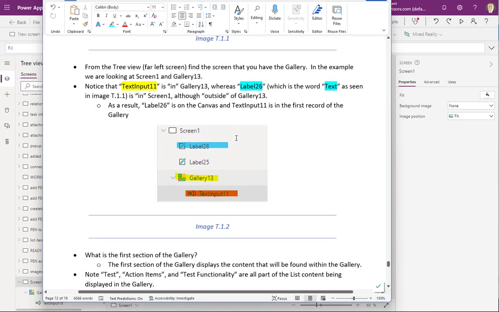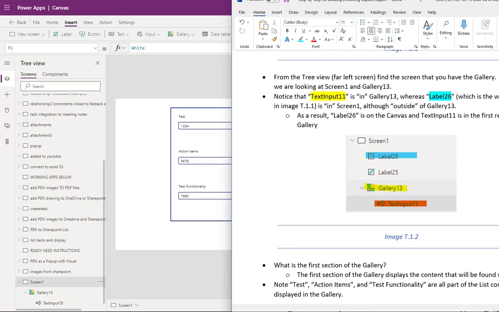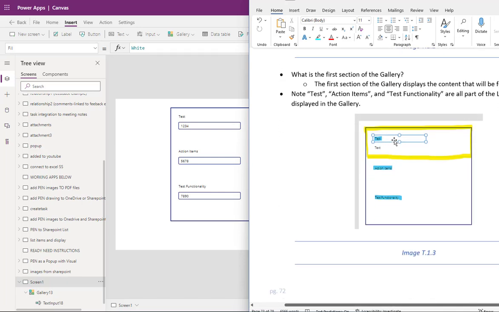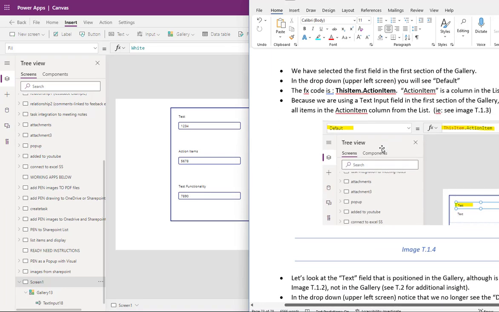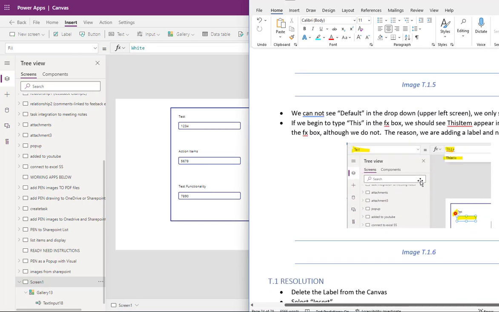We explain why here. Remember, if the label in this example is outside of this gallery 13, that means it's not inside the gallery, meaning that it's not going to show up where we want it to show up. It's not going to show up in here, right, because it's not in there. In order for this label 26 to show up on every single one of these, it has to be under the gallery 13. Okay, and then we talked about changing this item, things of that nature. And we talked about this item default. And then, of course, notice the text. We showed that. And that's really about it.